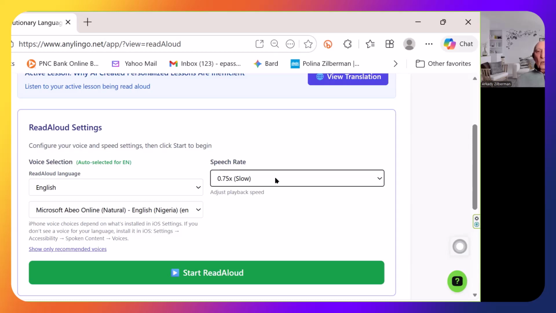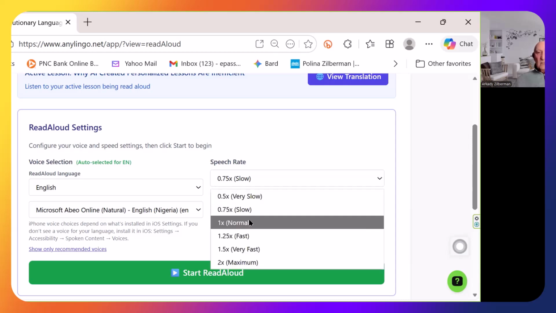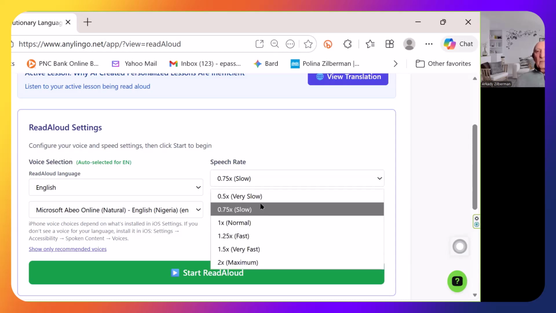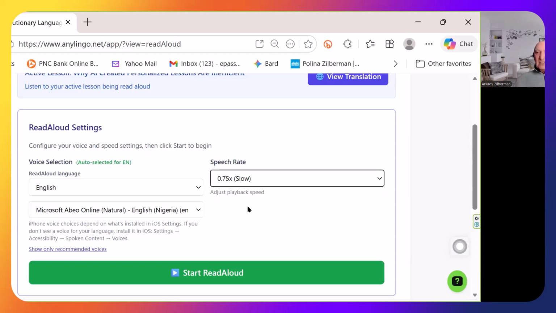If you read this speech rate one, it would be very difficult for you to understand it and repeat. That's why it's very important to select this speech rate.